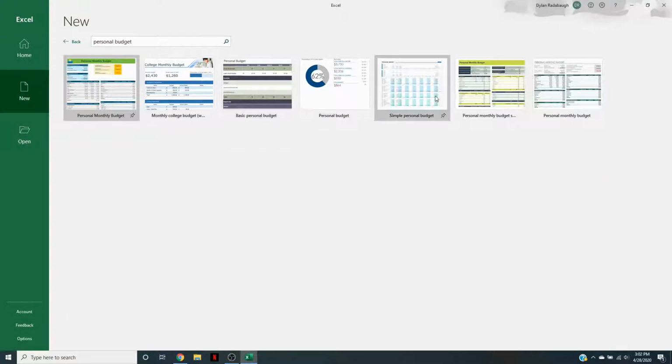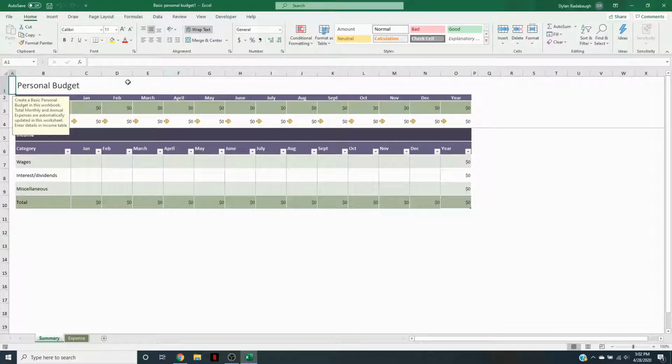Now, there are many budgets here, but let's pick one that's going to be easy to understand and very easy to use. We're going to click on this basic personal budget. You can either double click or click once and hit the create button. So it brings us to here. Now when we open this up, let's go and input our wages.